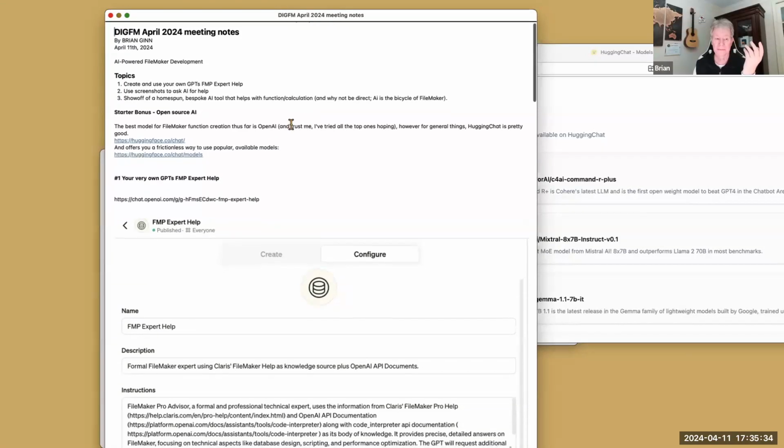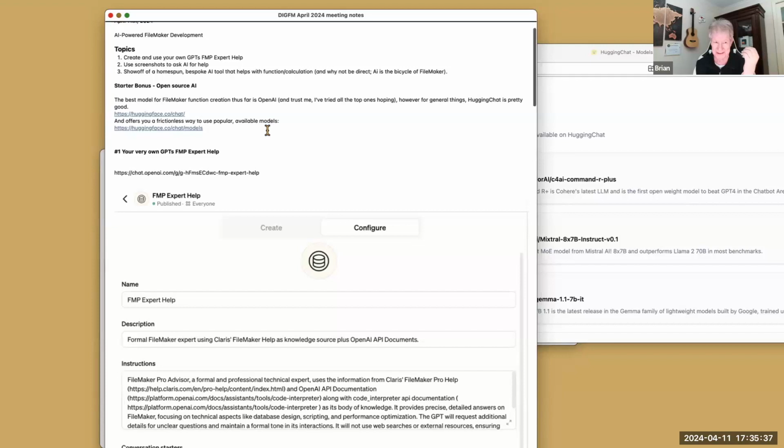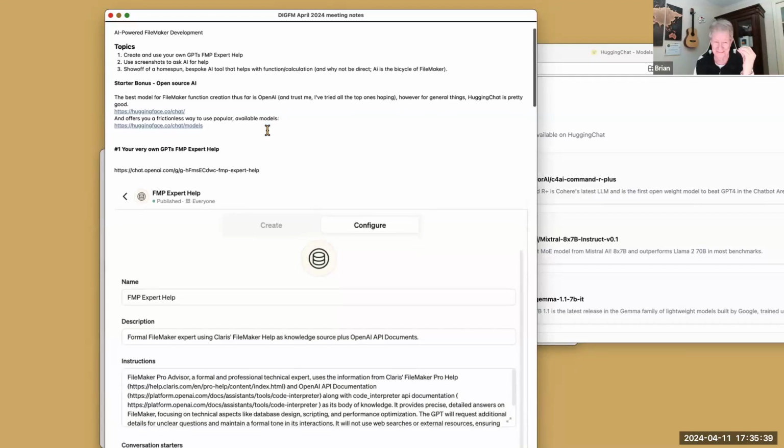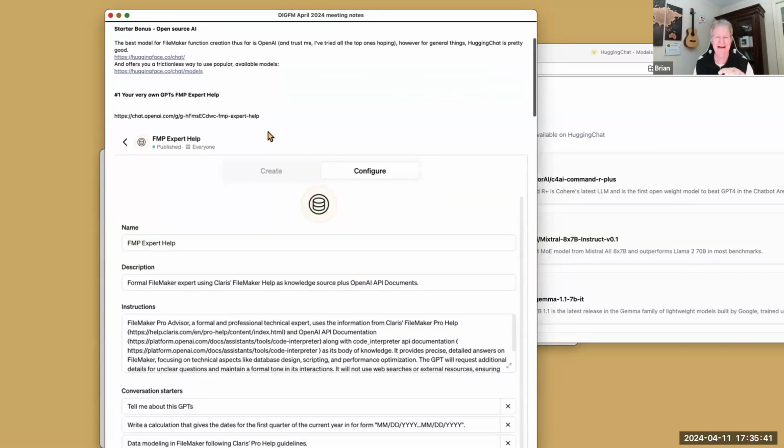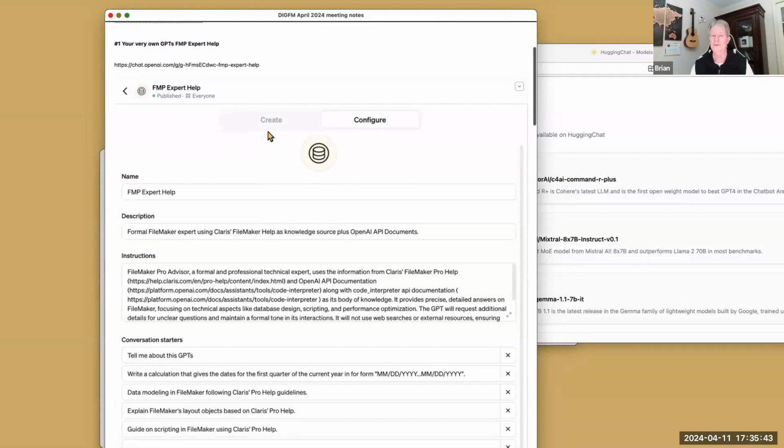All right, so this is your starter bonus, HuggingChat. I love it. So fun. All right, now here's where we get into GPTs, as they call them. Everyone has probably heard of them. They're like mini apps within OpenAI, and they're highly customized. Early on, probably the first day they were released, I created one just for me, and it's called FMP Expert Help. And it's published and it's for everyone.